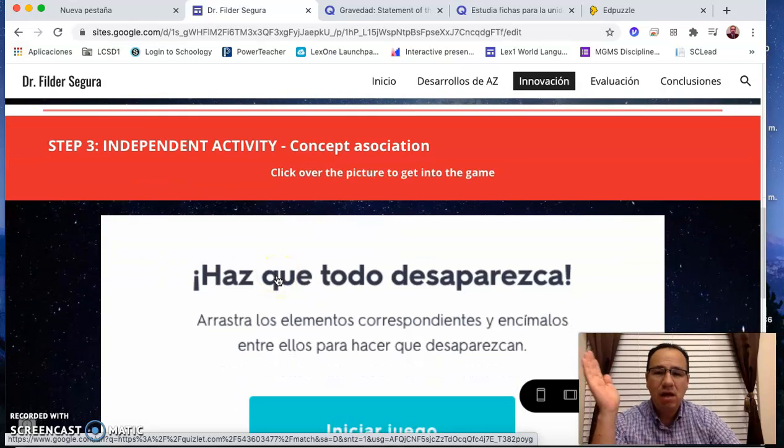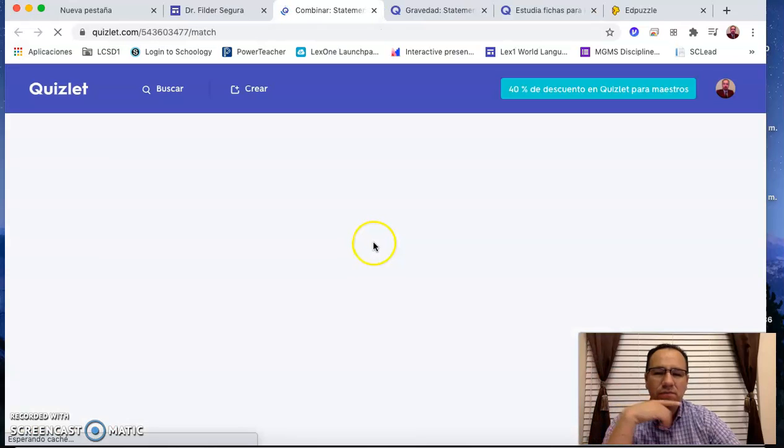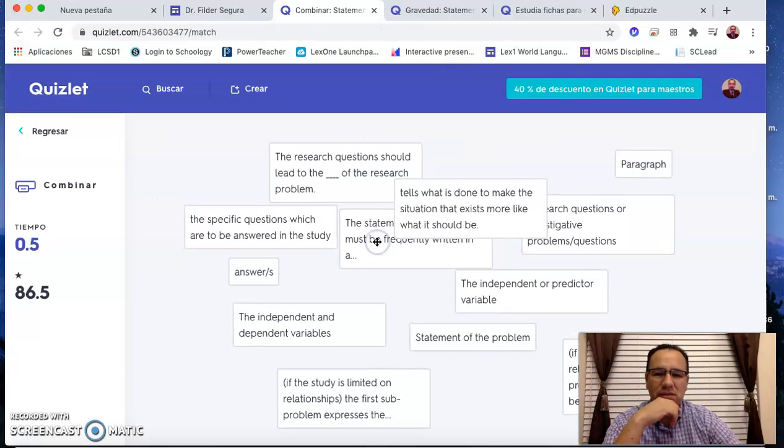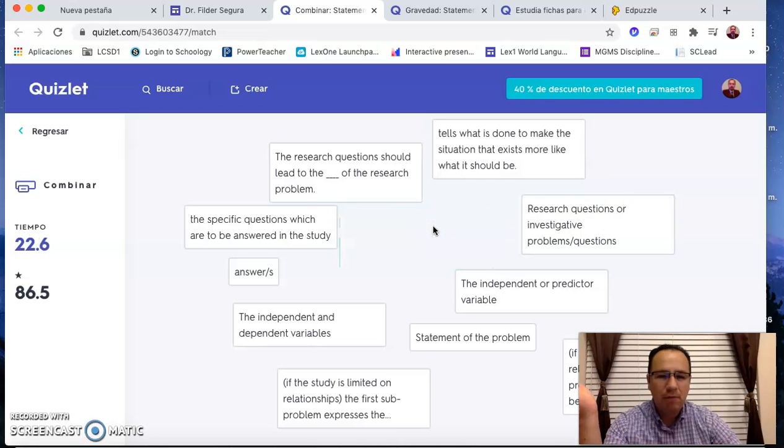Independent activity, concept association. Here you will have these different elements that you will have to connect to each other. Okay, so you see different elements here. Let's see. What about paragraph? Tells what is done. The specific questions. The statement of the problem must be frequently written in a paragraph. You see that disappears.